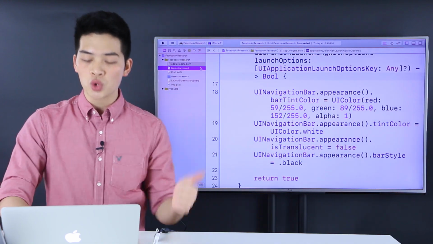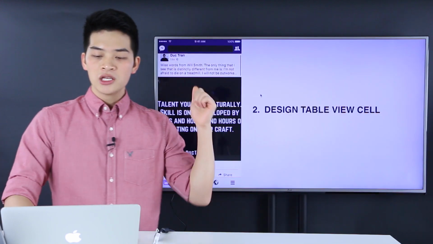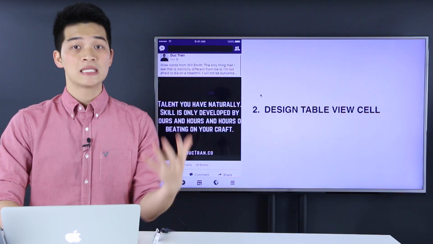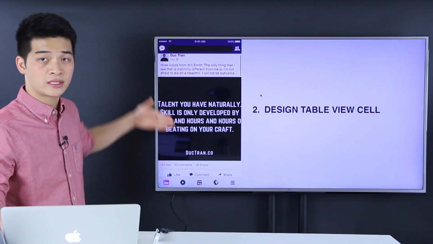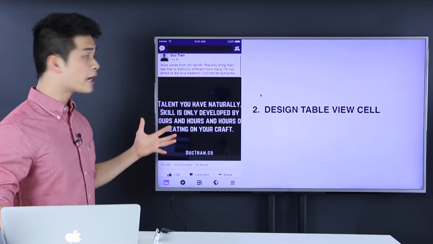Let's get into step number two, which is designing your table view cell. Each of the cells will look something like this. This is the complete project. After we design it, it will look like this.